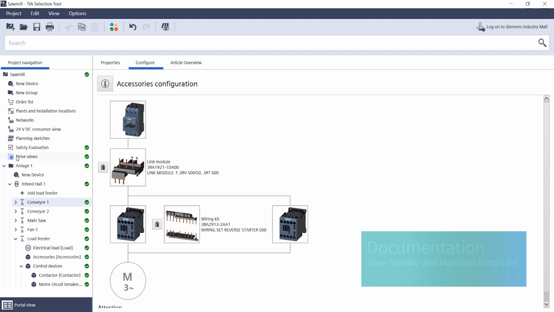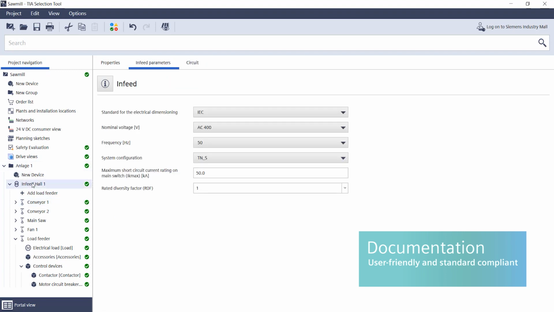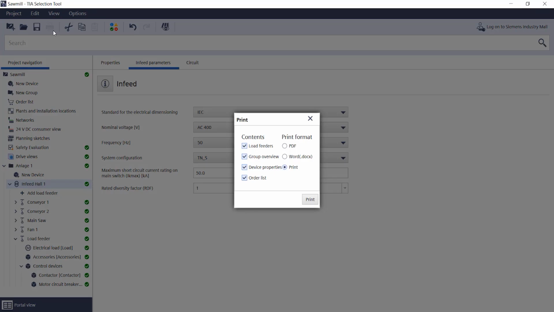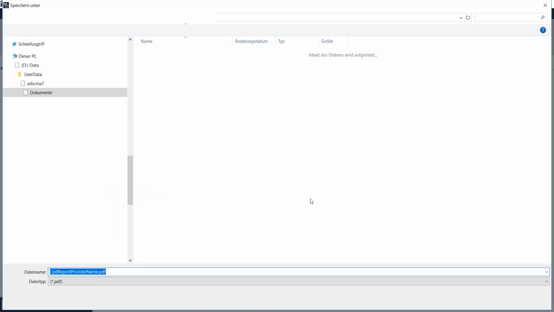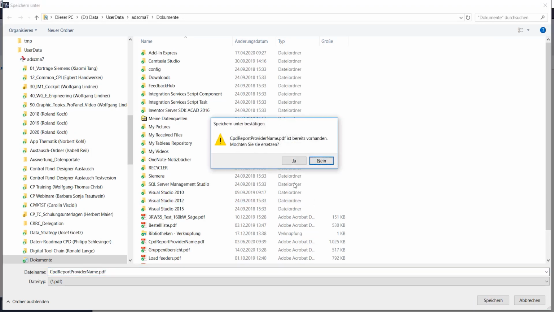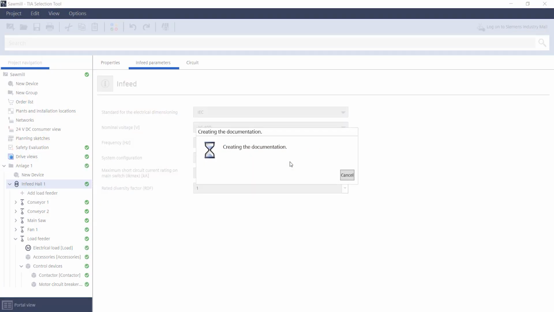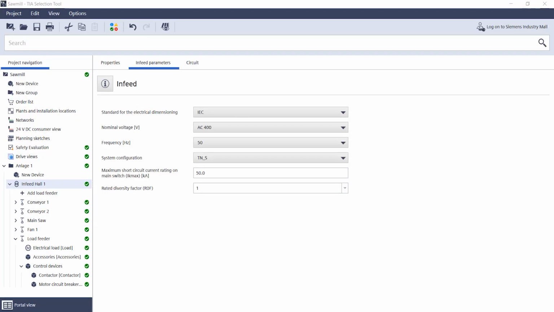The next new feature concerns the print output, which has also been adapted to the infeed. To do this, click on Print, select the load feeders, then the output format, in this case a PDF, and the storage location. And the documentation for the individual feeders is generated as usual for you.